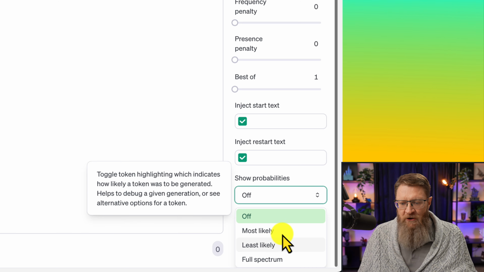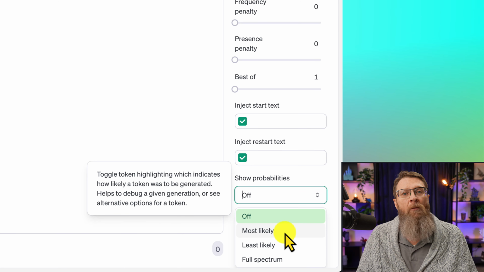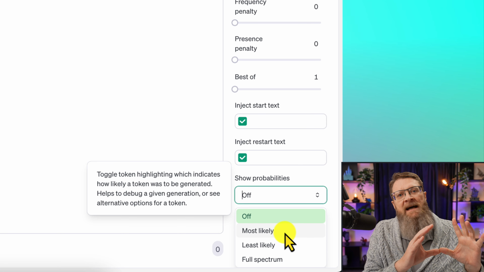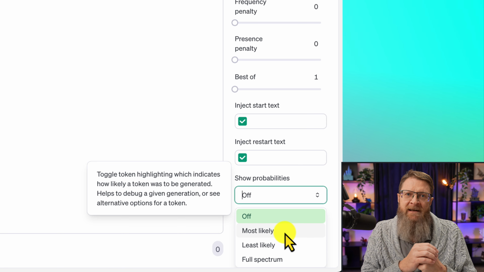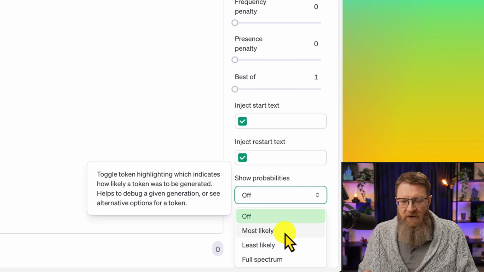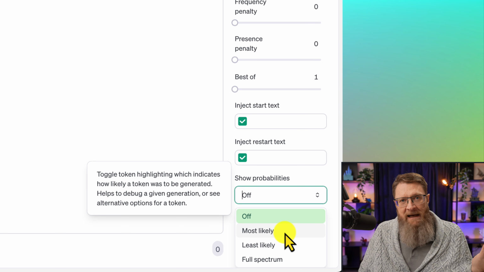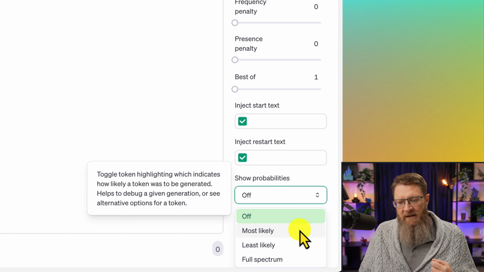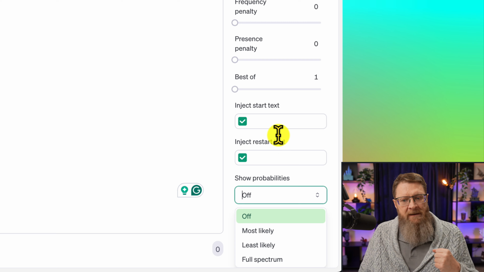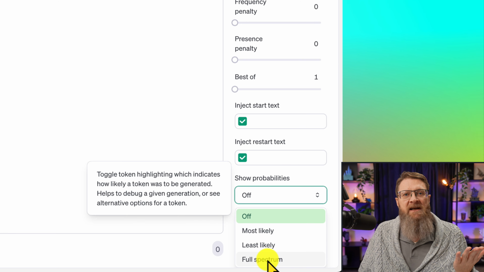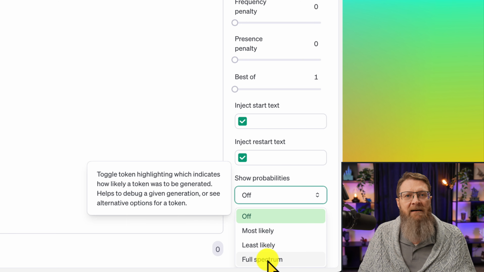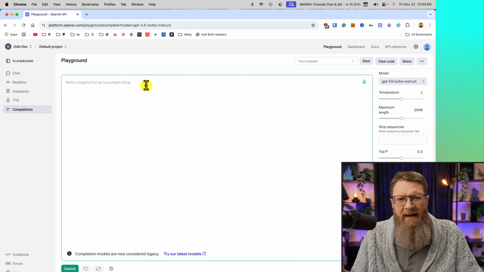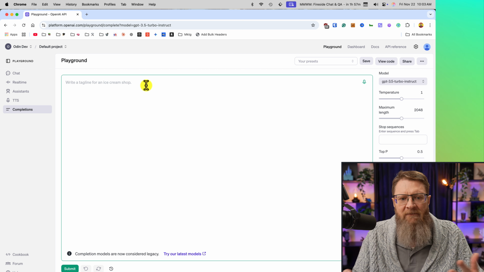This setting at the bottom, show probabilities, is really cool because this is what I wanted to do the video for. When it predicts the next word in the text, this is going to show you the list it was choosing from, whether you want the most likely values, which would be the upper end of this top P, or the least likely, which would be the lower end. We're going to do full spectrum now because I want to give you an idea. We're not really worried about what AI is telling us here. I just want to see the likelihood of the words that are coming.